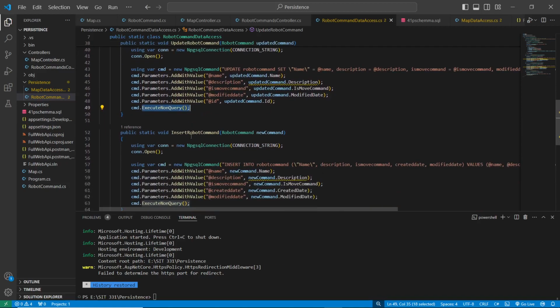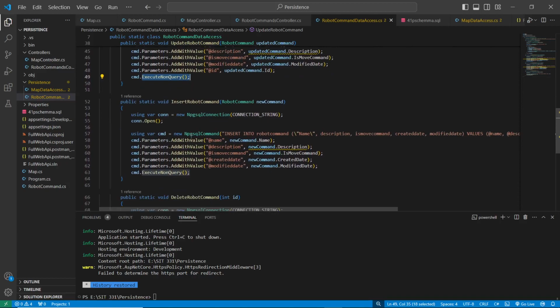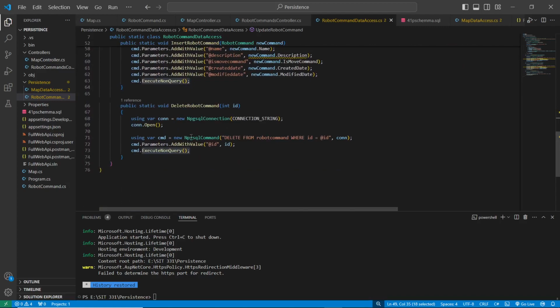Okay, now we have the insert robot command, update robot command, and the last one is delete robot command. This function is used for deleting any particular entry from the database using the id parameter passed in this function. Based on this id, the particular robot command entry will be deleted from the database. Here we are passing our SQL query, which is delete from the robot command table where id is equal to the provided id.